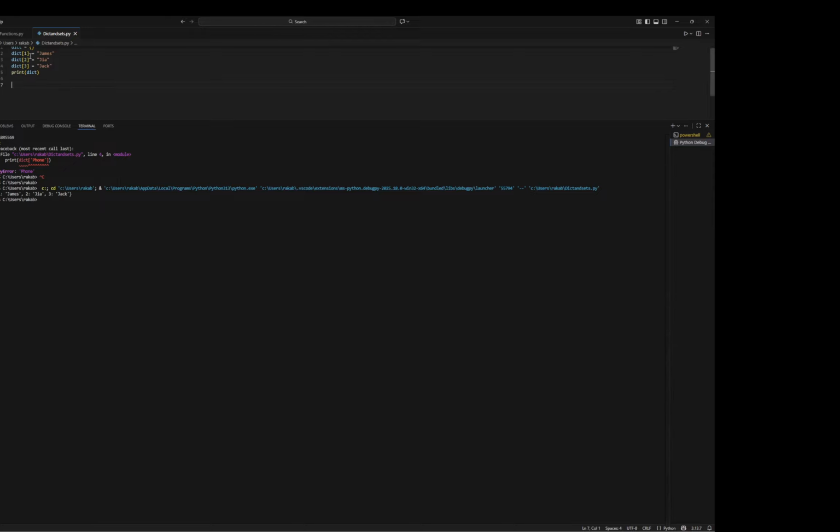So what is happening here? One is the key, and I'm assigning this key the value James. Then 2 is the key, assigning the value Zia to it. 3 is the key, assigning the value Jack to it, and then I'm trying to print the dict. Initially I just took an empty dict, and to the empty dict we are adding the elements, and each element is being added one at a time.